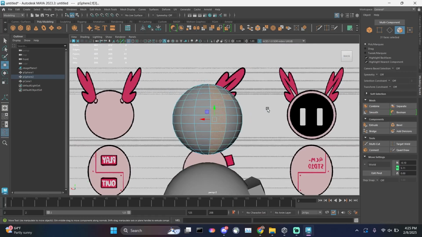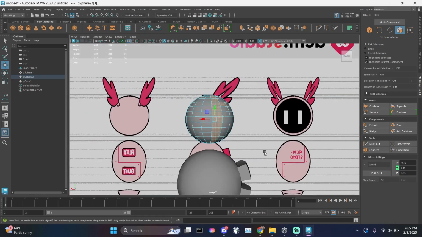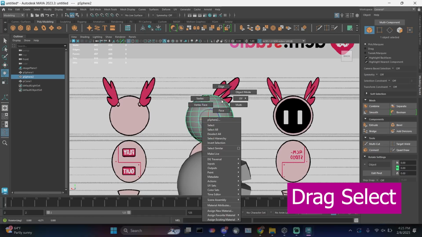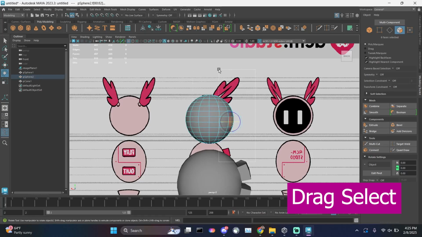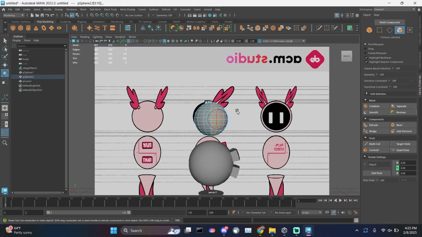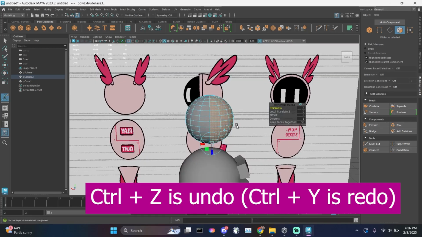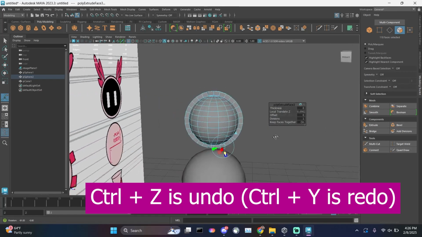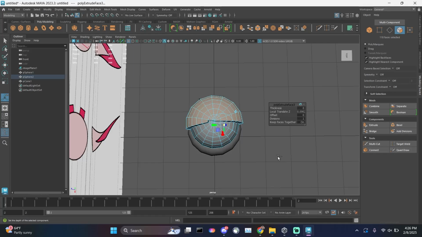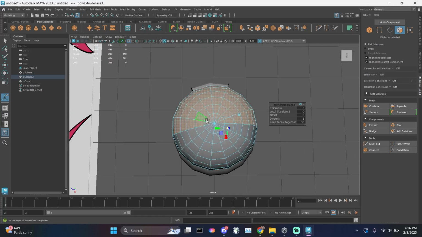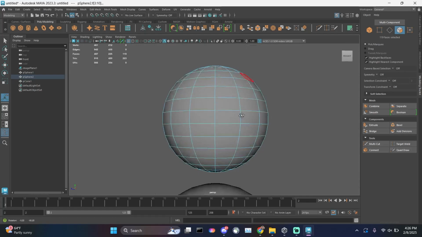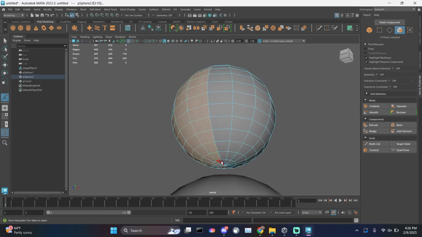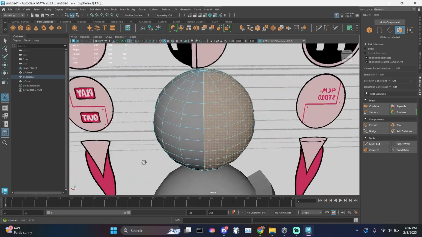So instead, I'm going to rotate the entire sphere in object mode, and that way it's perfectly lined up with the reference. Hold down and drag select half of the faces. It was a little imperfect, so I want to Control Z to before that extrude panel is up, and then select the rest of the faces. And then I will go ahead and extrude.